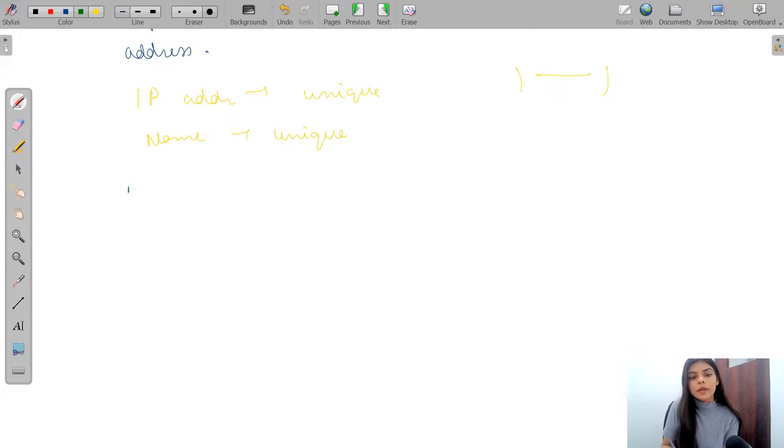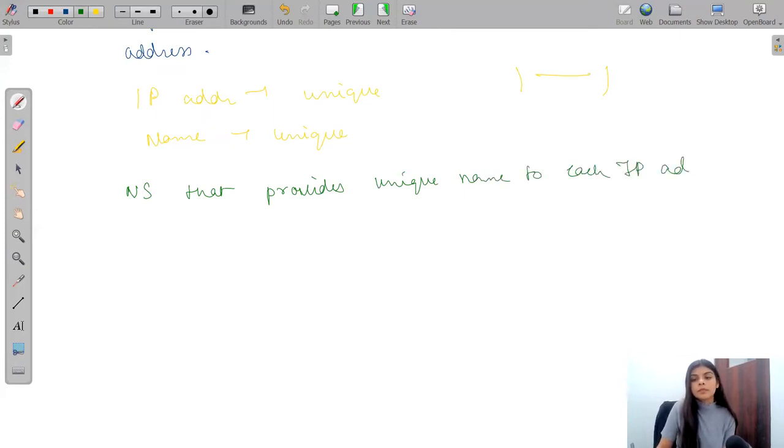Now, a namespace that provides a unique name to each IP address can be organized in two ways.